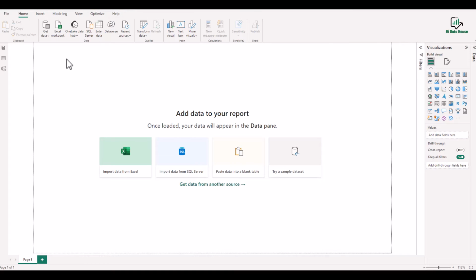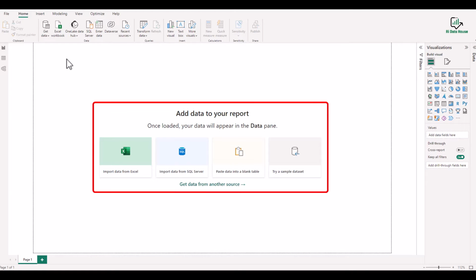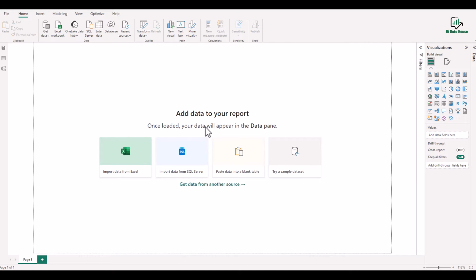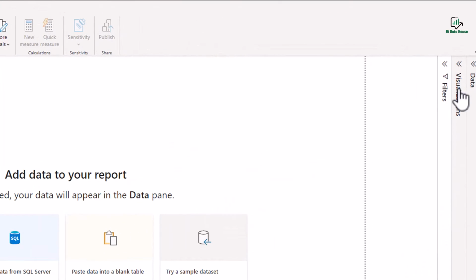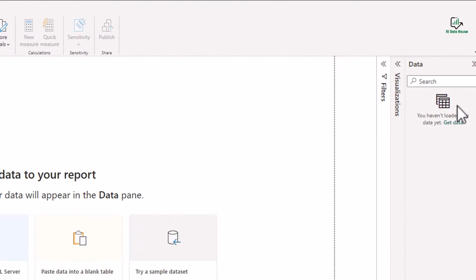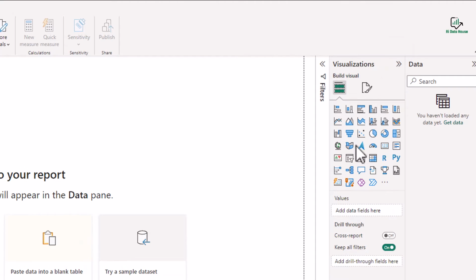Now imagine you are running an online store selling clothes. You are in the report view. This is a place where we can draw pictures to understand our sales better. On the right we have three buttons: data, visualizations and filter. The data that we will bring, all of the tables will show up here, and visualizations help us to draw different types of charts.